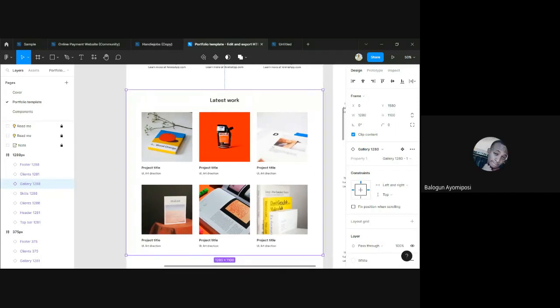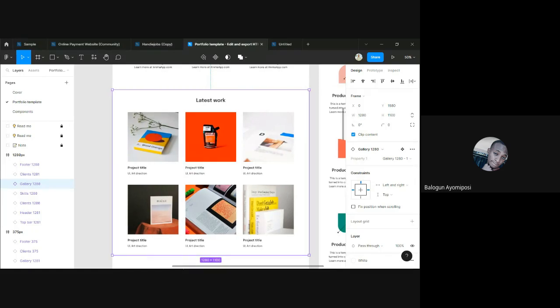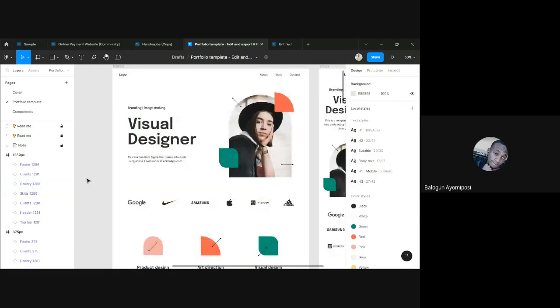Yes, it's going to be an assignment. I don't get what the assignment is. Okay, this is what the assignment is like. This is in the form of a portfolio, like a portfolio template of a person, if the person is a visual designer. This is just a template having all these things here. So I'm just asking, is there any part that you don't really understand?